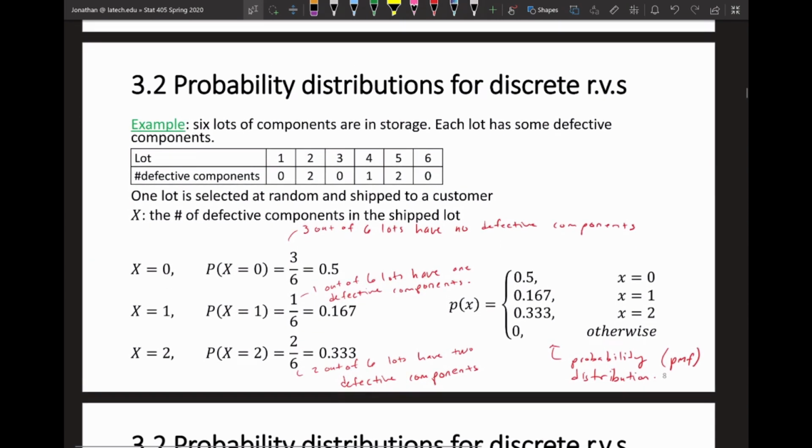All right, so now let's look at another example of the probability distribution for discrete random variables. Example 6: lots of components are in storage. Each lot has some defective components. Lot 1 has 0 defective components. Lot 2 has 2. Lot 3 has 0. Lot 4 has 1. And lot 5 has 2. Lot 6 has 0. One lot is selected at random. So I'm randomly going to select a lot and ship it to a customer. X is the number of defective components in the shipped lot.